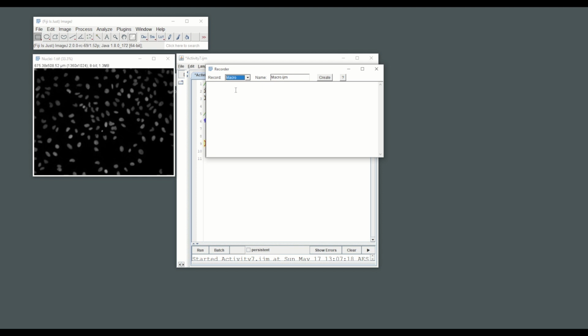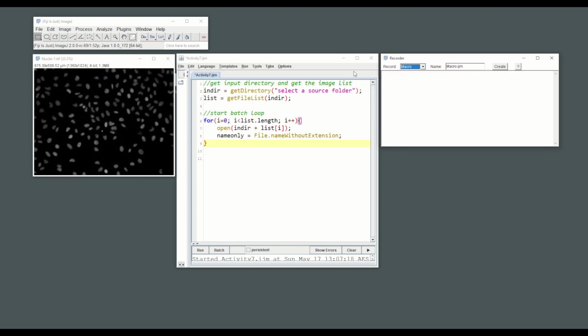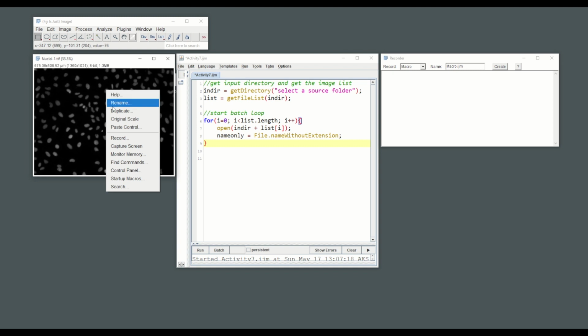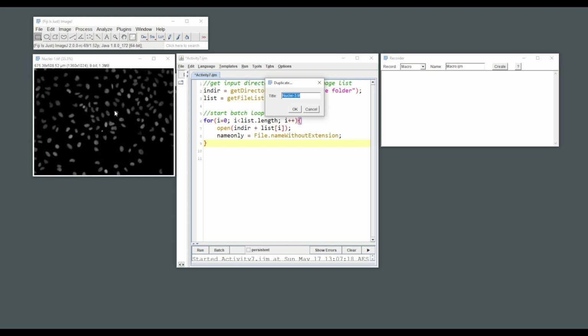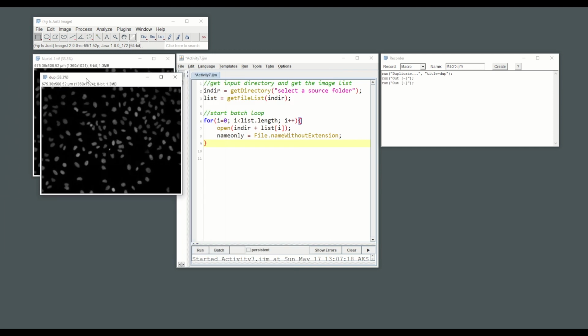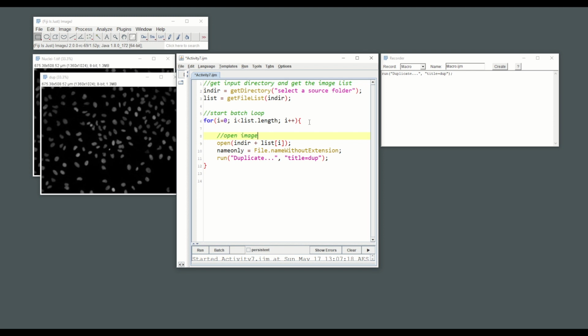So place the recorder on the side and right-click on the image again and select duplicate from the menu. On the pop-up menu, we will name the duplicated image as dupe and click OK. The duplicate commands recorded can be copied and pasted, and I will also add comments for this part.